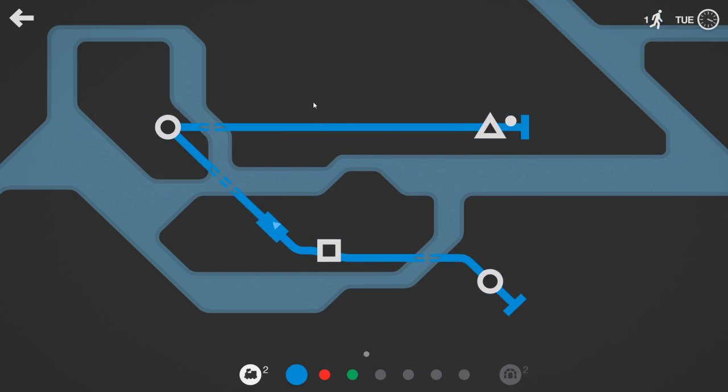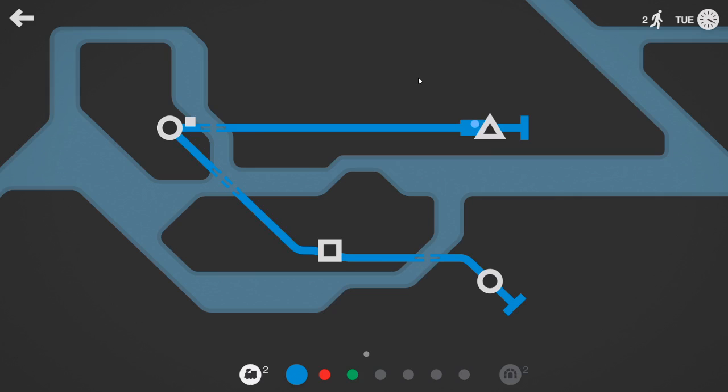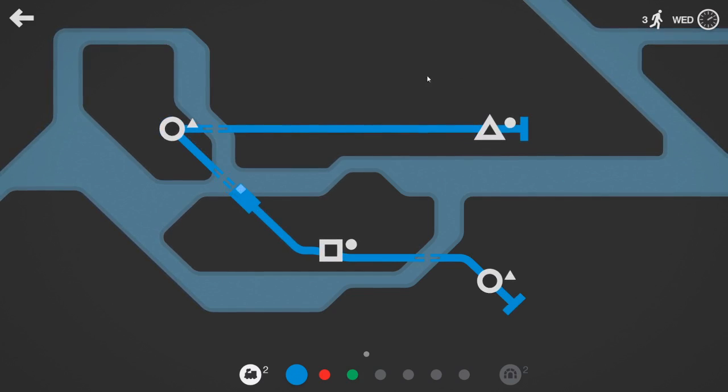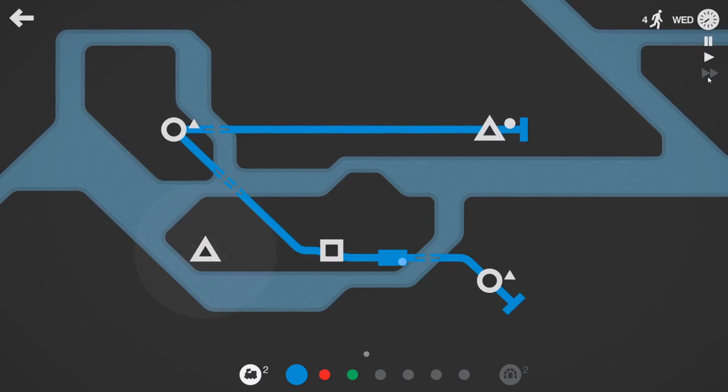To clarify, this is not really a guide for how to play the game or how to be good at the game. This is just me trying to play consistently, that's all. I'm gonna go ahead and speed this up.